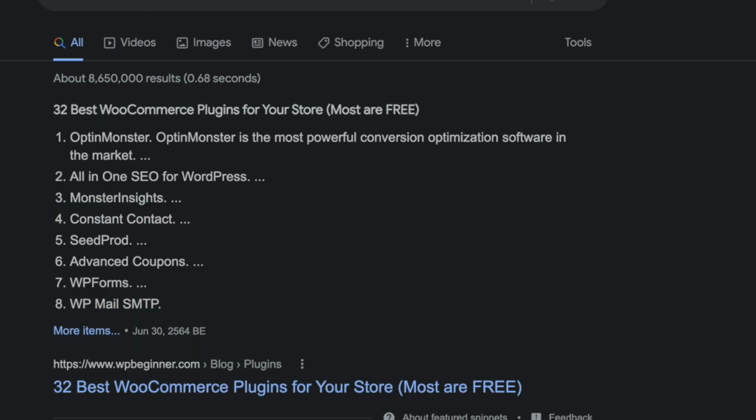Also right here, this is another example. You'll see that I looked for the best WooCommerce plugins, and then this website, Beginner, showed up. So it just displays a lot of the information in a more structured format because Google felt that this information was more relevant and it had a lot of rich information. So it displayed it in this specific format.